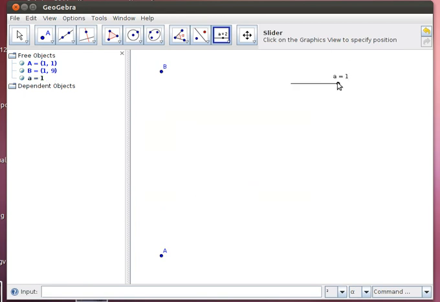Now, notice that when I slide this back and forth, the value of a changes. It can be 0 up to 1 and values in between. Okay, that's going to be kind of handy.